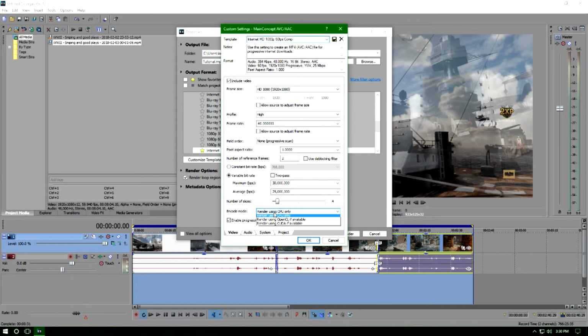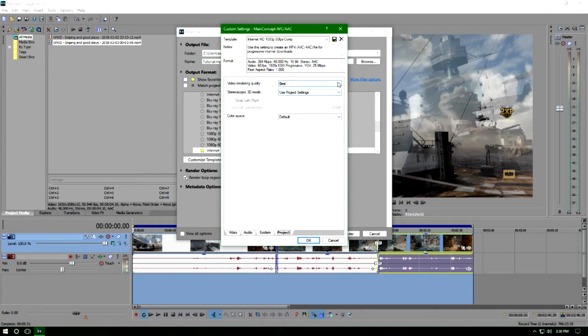Render CPU only. If you have an NVIDIA GPU, you can add this as well. It will speed up your renders. I like to use CPU only because my GPU is, well, it's a little dated and it doesn't like to render. Last but not least, come over here to your file. Make sure this guy is always checked on best.